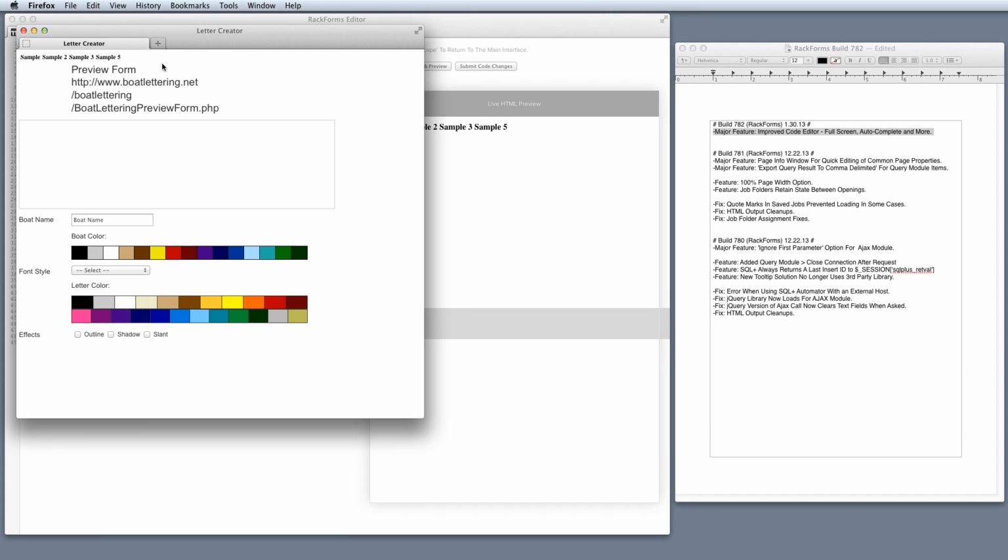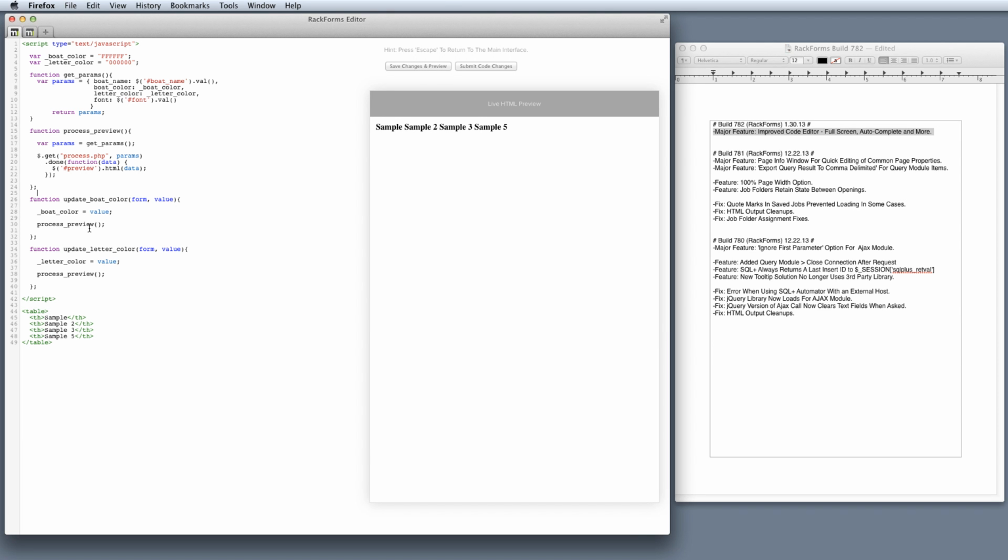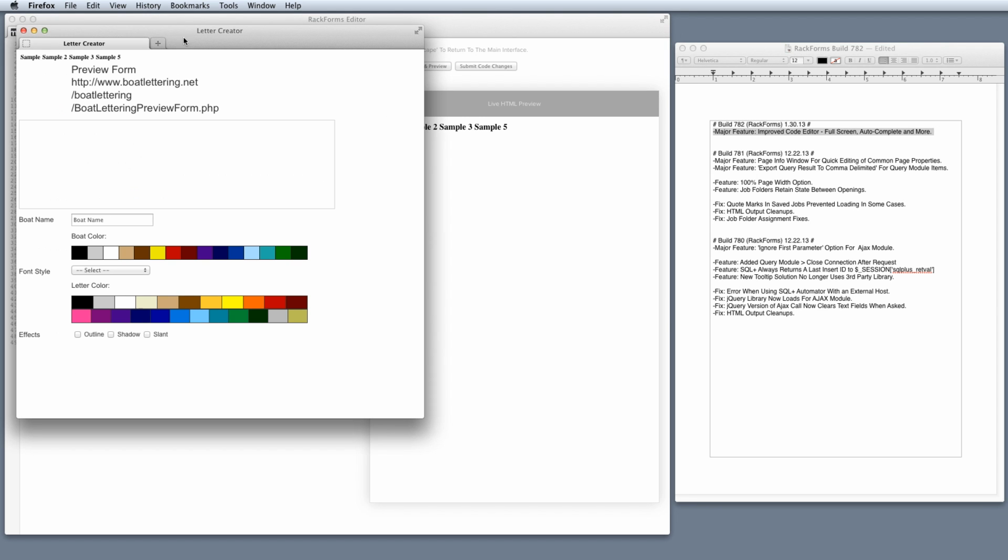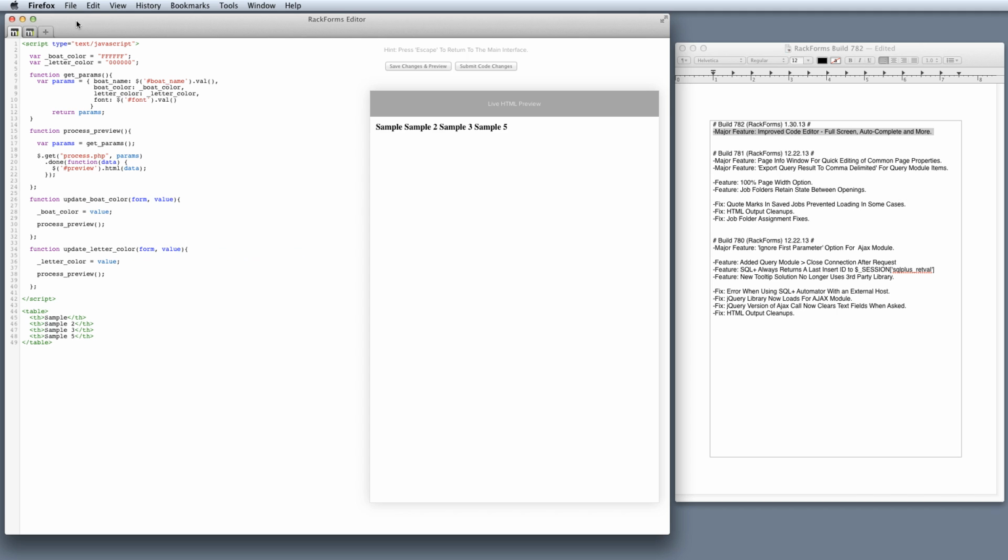RackForms then builds the job and actually, as we can see here, takes all the code and spits it out as it normally would. And of course, this is really nice because now I can focus here on my, in this case, JavaScript code, make it work exactly the way I want to, and then see the changes instantly with my preview right here. So really, really awesome new feature.